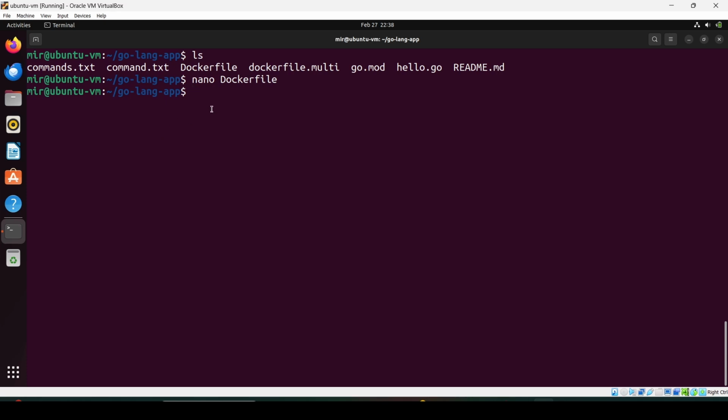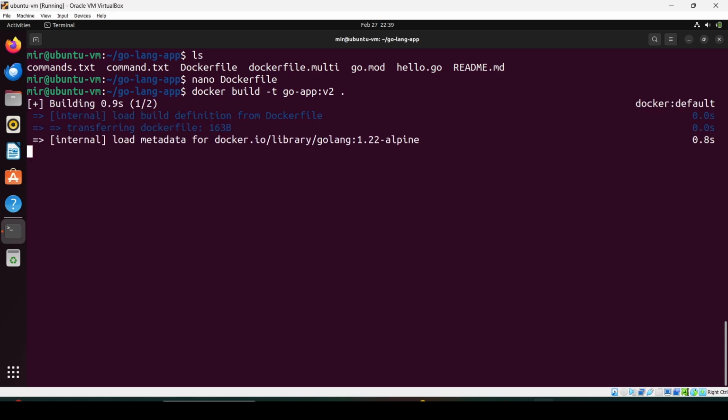To create the image, just use docker build -t. This is the tag. Here I am going to tag go-app:v2, version 2, then a space and a dot, which indicates the Dockerfile location. Docker build -t with the tag, and hit enter. It will create a Docker image. Wait a little bit.